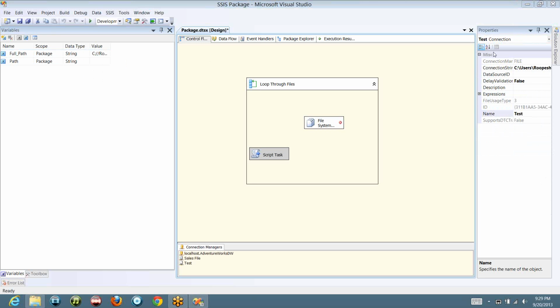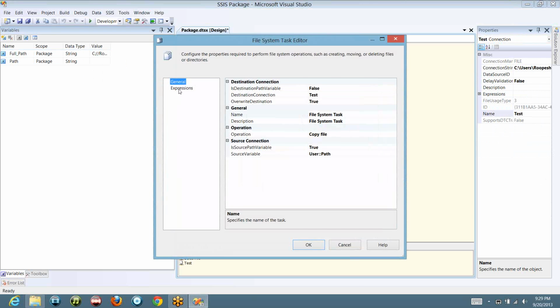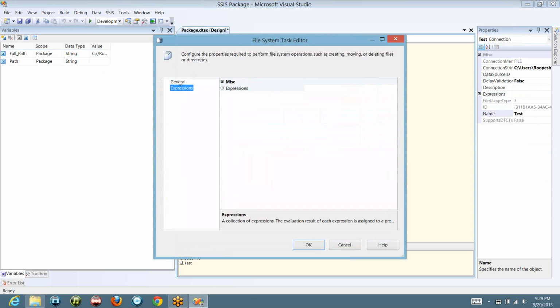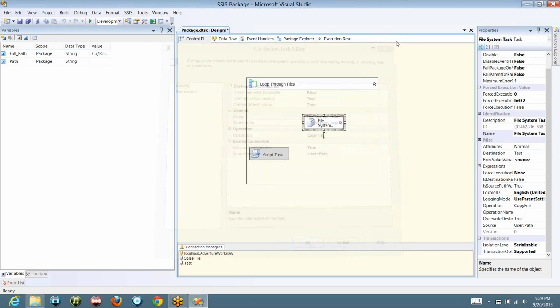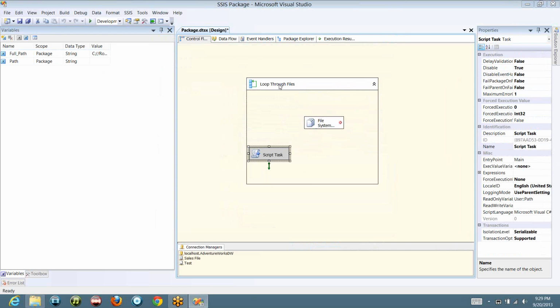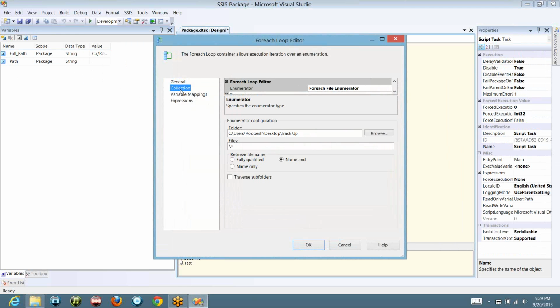So that's it for today's session, guys, and you just practice it. In the next session I'm going to cover the expressions part in particular, what's the use of these expressions, in detail, as well as execute SQL task, script task, and the remaining enumerators in the for each loop. That is also a very interesting class.